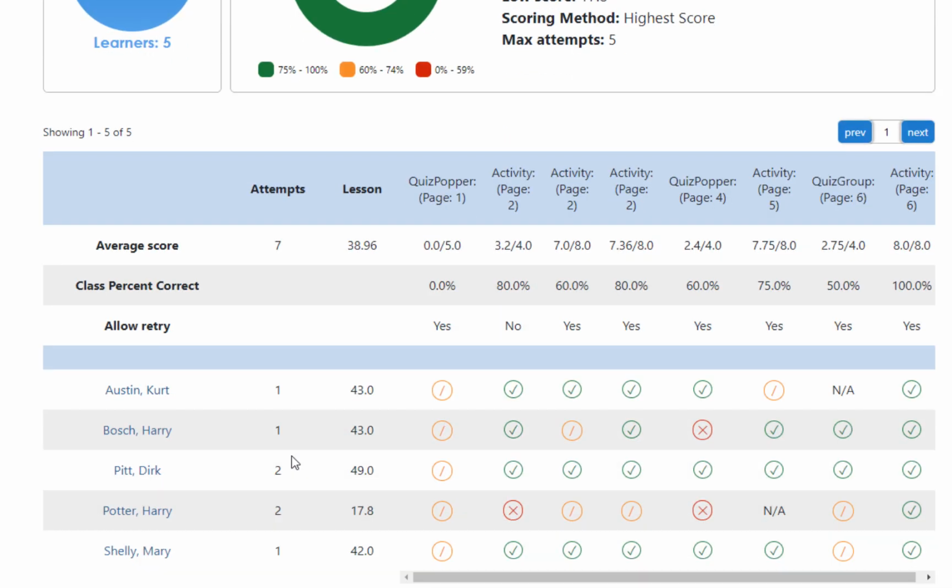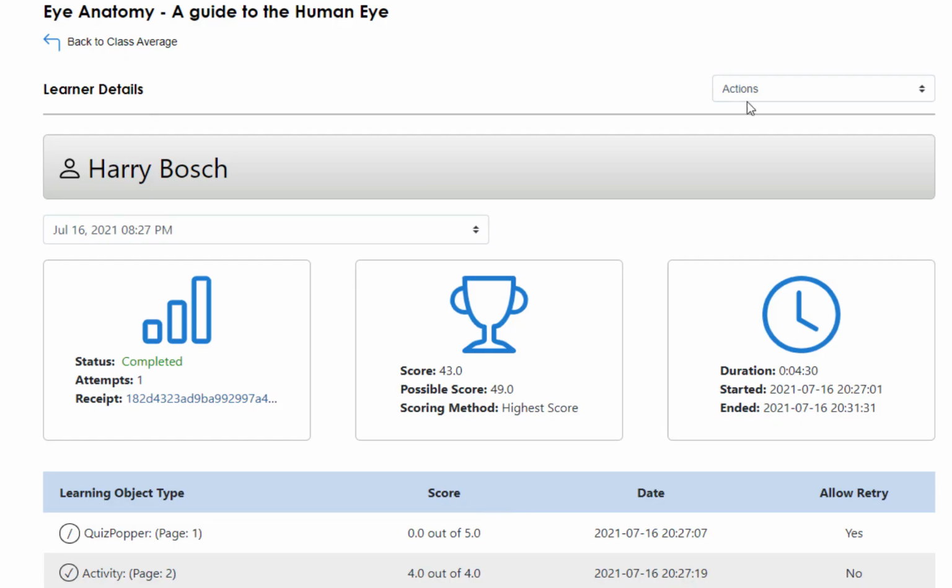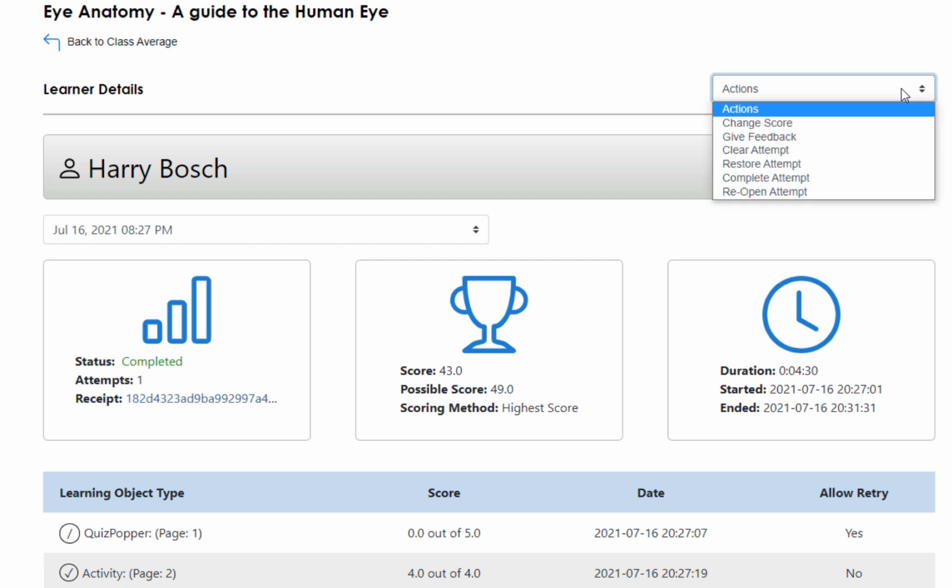If we look at an individual student, and I'll choose Harry Bosch, and I look at an attempt for that, there are actions that can be performed for this particular student. We can change their score. We can give them feedback. I can clear an attempt. I can restore an attempt. And I can complete an open attempt. And if I wanted to, I can reopen something that's already been completed.